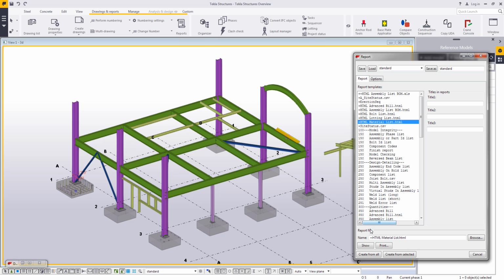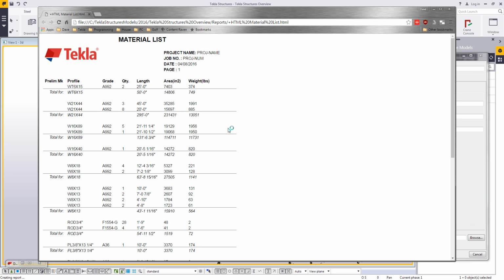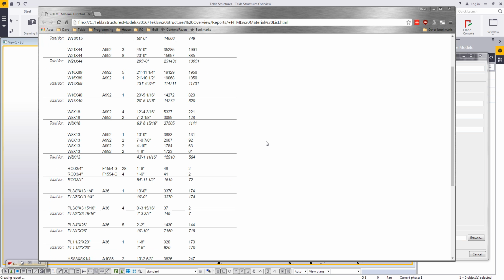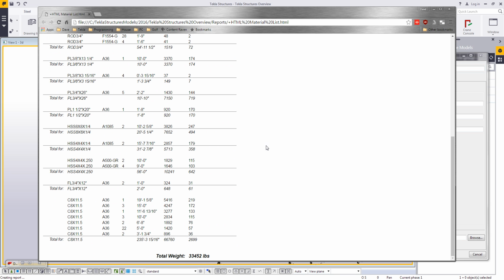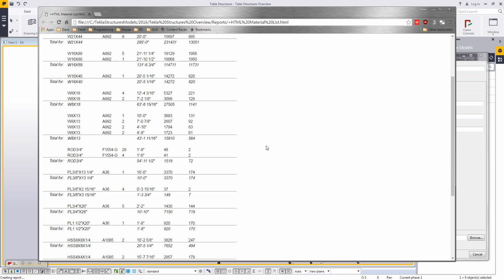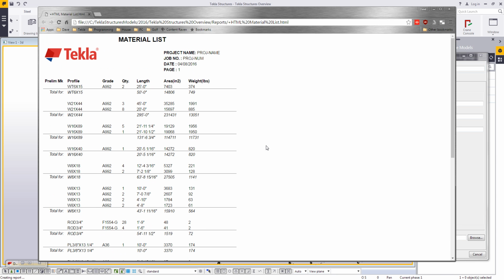These are out of the box reports, such as the material list. So if I click Create from All, it will scan through the model, and it will find all of the different parts, group them based on their size or their profile, give me a total length and total weight, and then all the way down at the bottom will give me a project weight. Now this is an HTML file, but we can also create things like Excel spreadsheets or simple text documents.